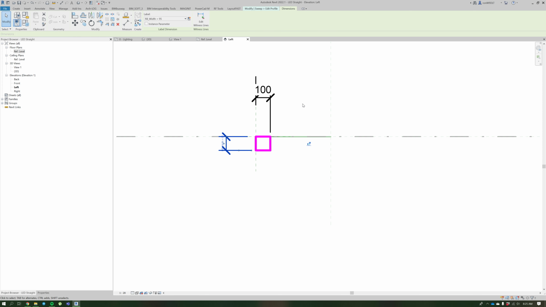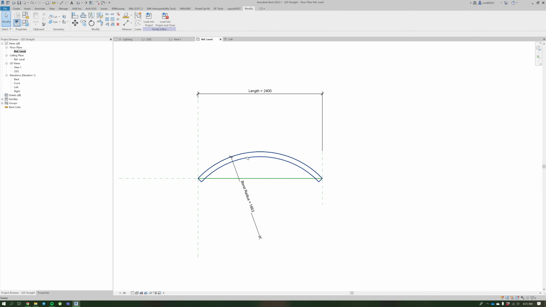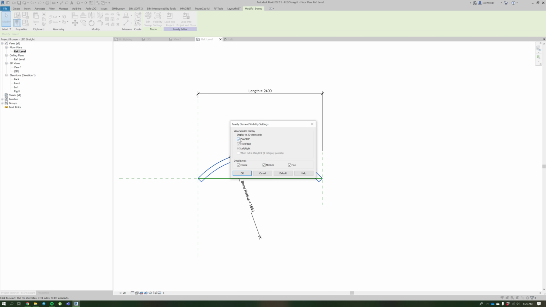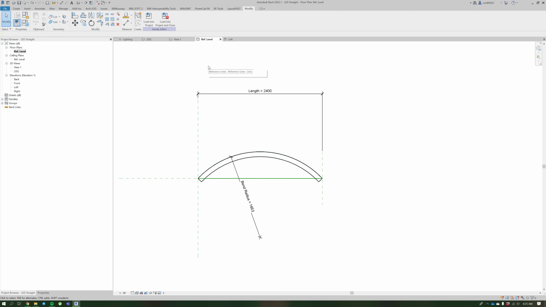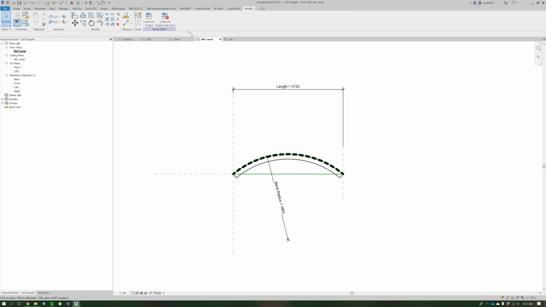Give it a width. Sorry. Give it a height and width. Cool. And as before, simply hide this from floor plan. And we create a line as strip lighting. And we select the arc. Check to see that's stretching. And it does.